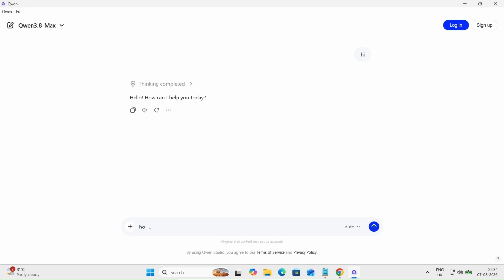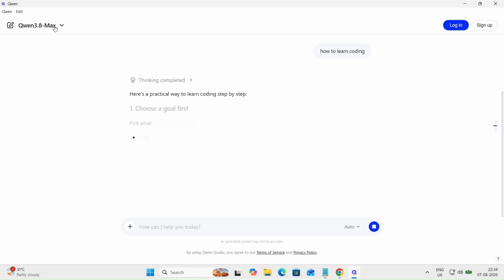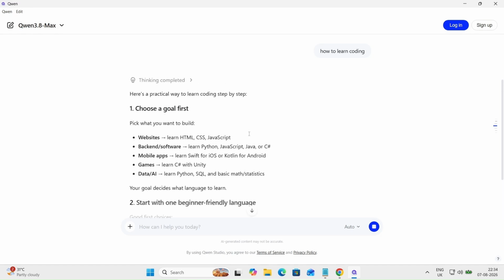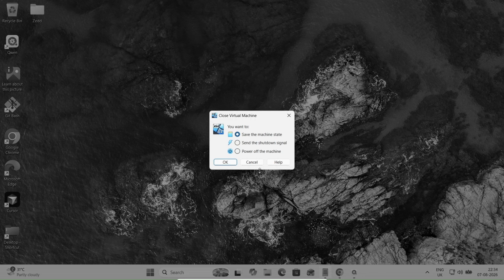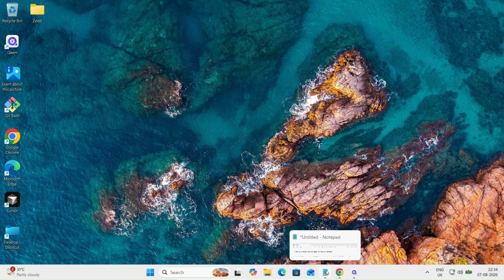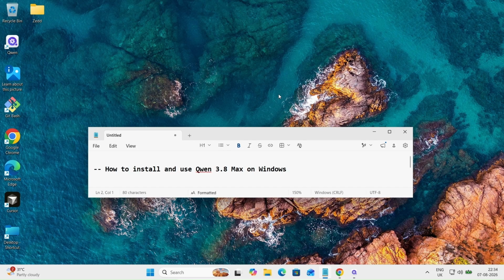Now let's ask another question: how to learn coding. This is my second question. Now you can see Qwen 3.8 Max comes up there, and it is all returning there. So this is how we can do the installation of Qwen 3.8 Max on Windows.